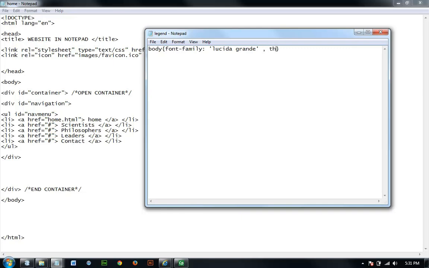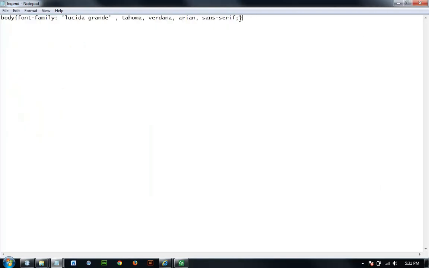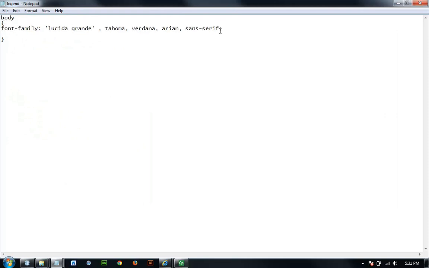then Tahoma, Verdana, and Arial, sans-serif. Let me put this one better. Come down here. I'm going to start it so you can see this. This has to be cool.